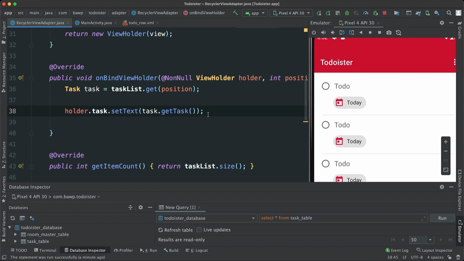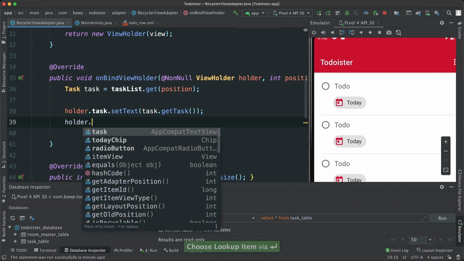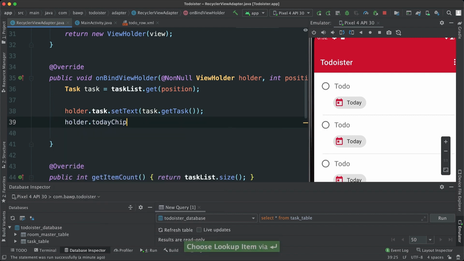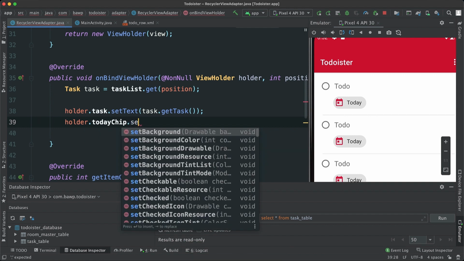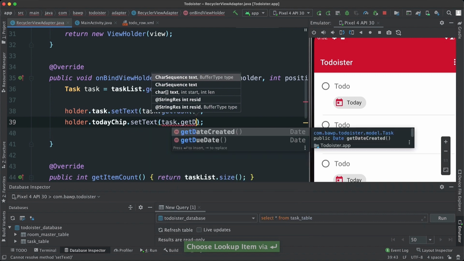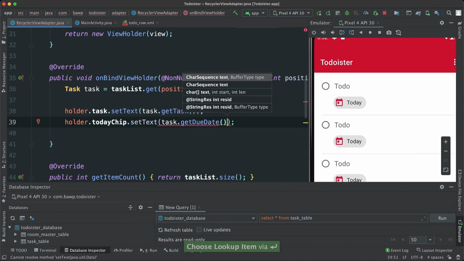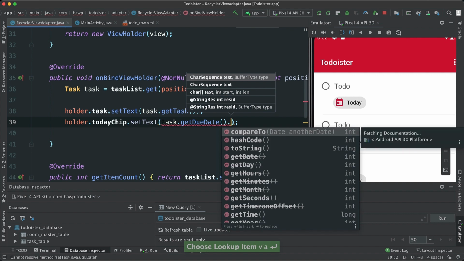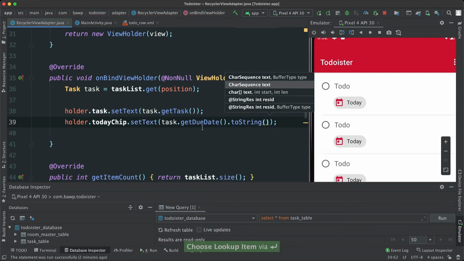But for that, we'll need to, of course, do some conversion. Meaning, if I go ahead and say holder and get the chip date or today date, so this chip here, and I can say something like that, set text. If I set text, I can say task.getDueDate like this. Now that's a date type. Now I can go ahead and say toString, and it will give me the string representation.